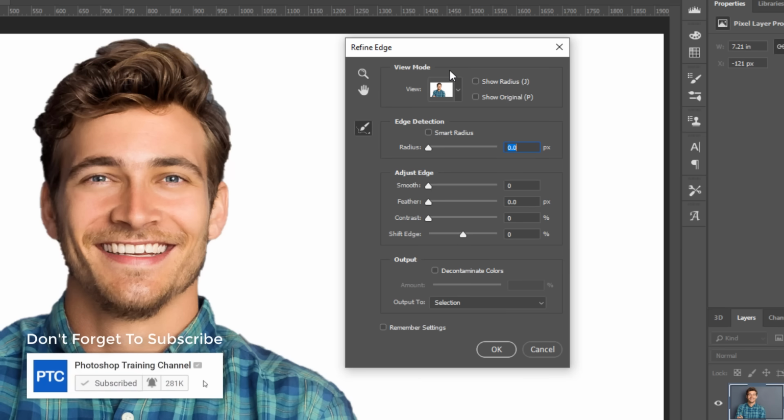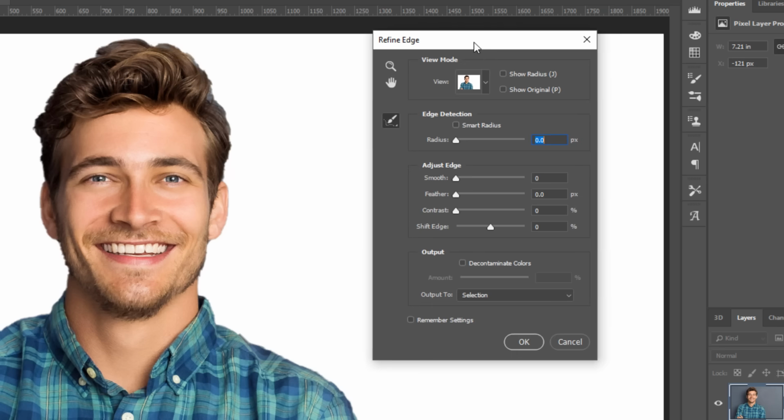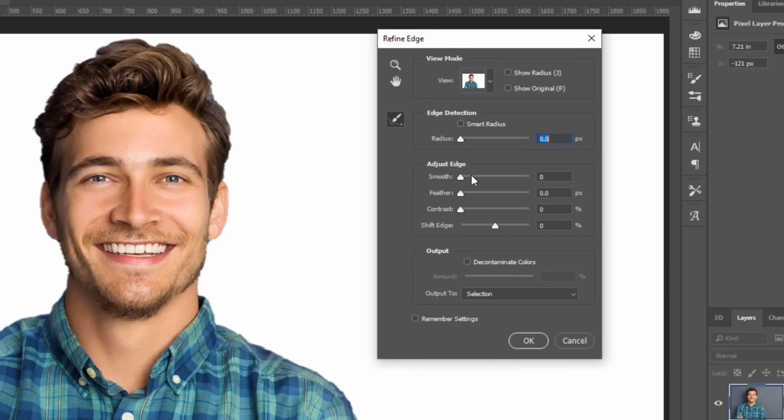But if you're in an older version, of course, you don't have access to the new one, so you're stuck with this one. But everything that we're going to work with is in this Adjust Edge area, in this tool here where we can actually paint on the selection. So even though it looks different, the tools that I'm about to show you are actually in this dialog box as well.